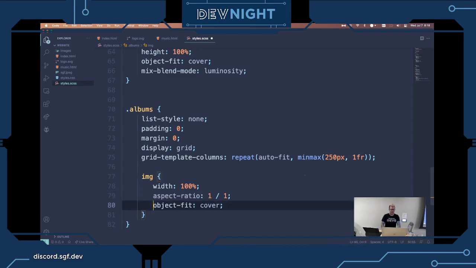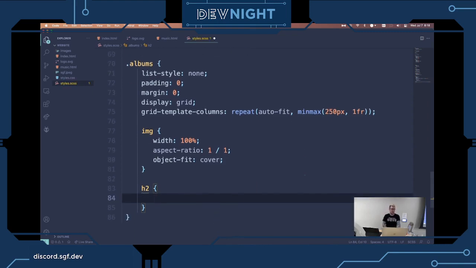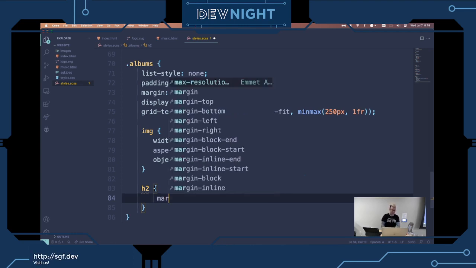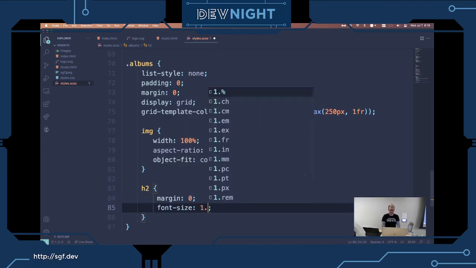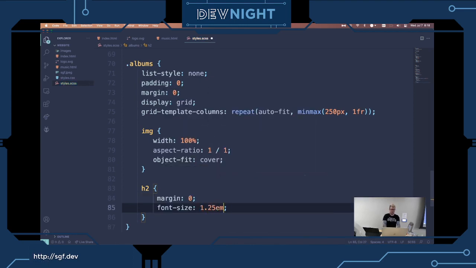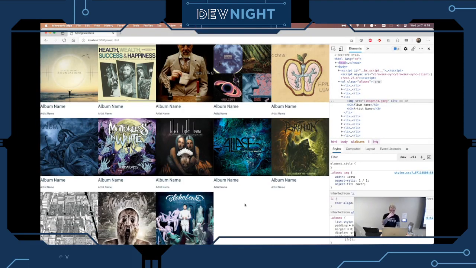So we'll turn that back on, and then again, inside this albums, we're nested, and not necessarily is this the best thing to do in the world, but it's nice and quick. I'm targeting that H2 inside of that album there, and I'm just going to say, remove the margins from that, make the font size something like that, and then the H3 font size. Typography is a whole thing we won't bother getting into. So we're getting close here.